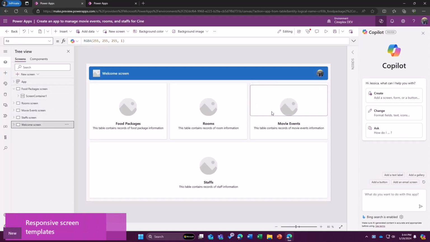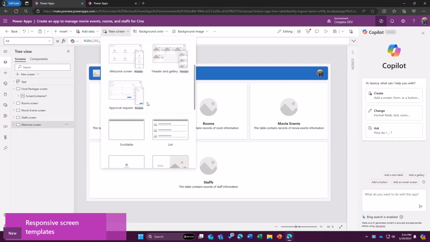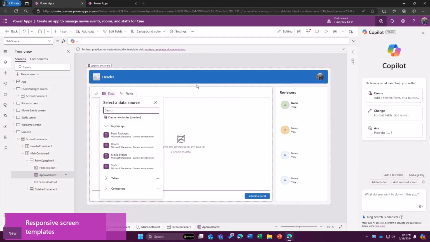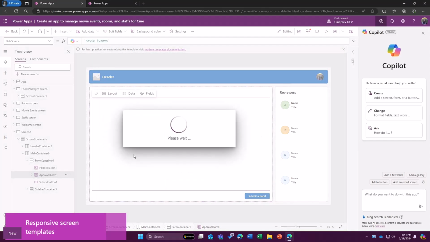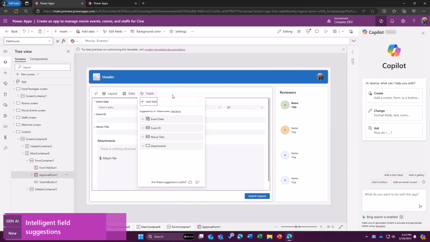I can go ahead and add a new screen leveraging the out-of-the-box templates to quickly add a screen to manage approval requests. I'm able to pick from my existing tables, create a new one, or connect my app to one of over 1,400 connectors to first and third-party sources. I'm going to go ahead and connect it to events, and Copilot again is leaning in to help by suggesting the more relevant fields for this form. I could customize, but these suggestions are great, so I'm good to go.